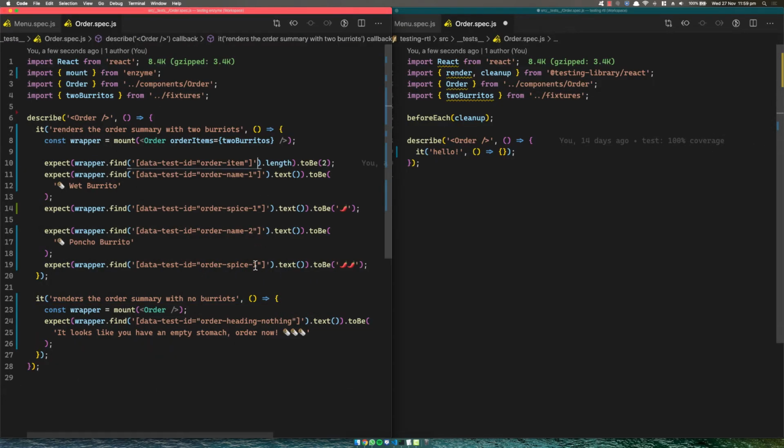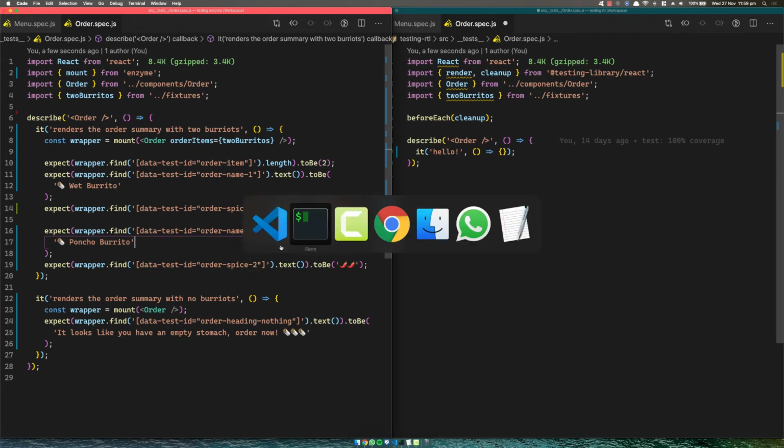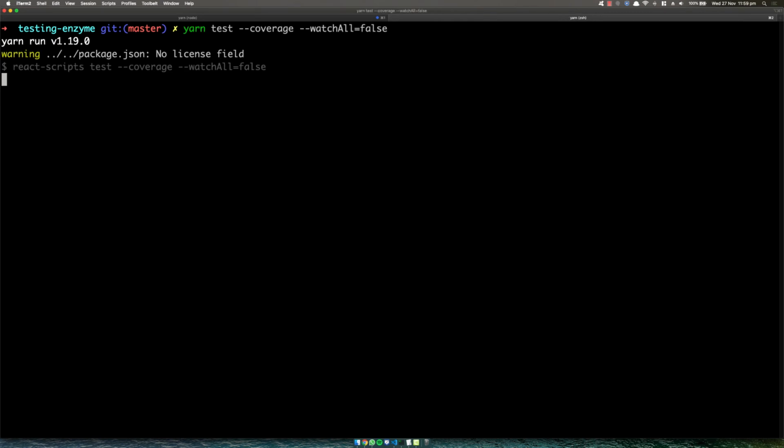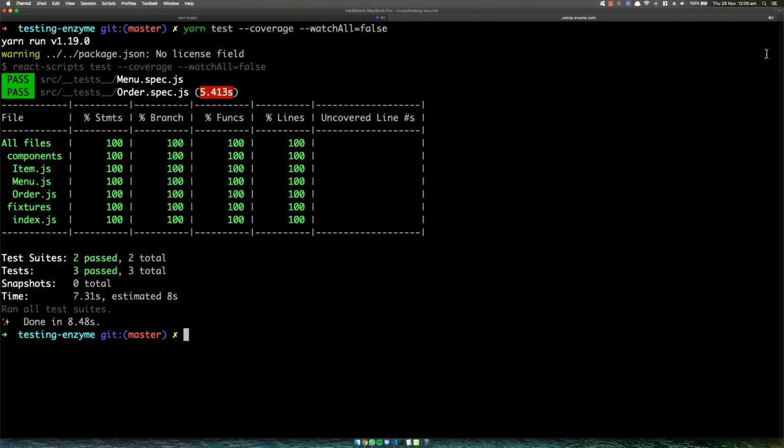So did we give it? Oh, make sure you pay close attention to what you're expecting here. So we have the wet burrito, which is order name 1, and then we have the order spice as 1, order name 2, because these are the IDs from the fixture file. Save that, and we can go ahead and run this once more, and hopefully that should fix our test in Enzyme. And there we are. Perfect. So now we have 100% over the statements, the branch, the functions, and lines. So if I pull up the coverage file now, you shall see that we have 100% coverage, and we are on to a winner.